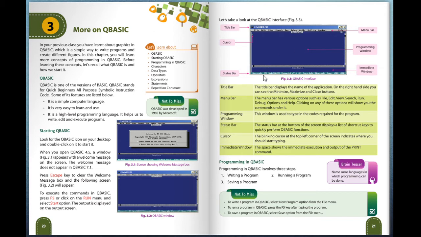Status bar: the status bar at the bottom of the screen displays the list of shortcut keys to quickly perform some QBasic functions. Cursor: the blinking cursor at the top left corner of the screen indicates where you should start typing. Immediate window: this space shows the immediate execution and the output of the print command. Programming in QBasic involves 3 steps: writing a program, running a program and saving a program.